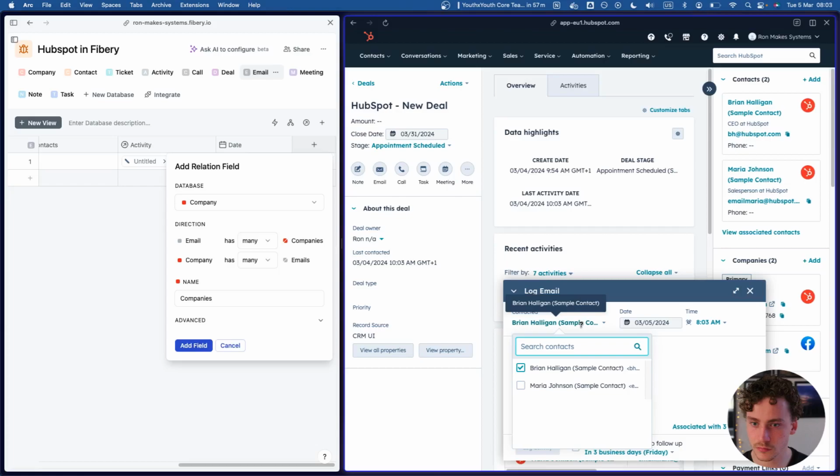Okay, interesting. Wait, is that the same thing with the calls? Let me see if I create a log a call. Log a call. So you can only select contacts, but somehow it's associated with the company. So it's going to show up in the company as well.